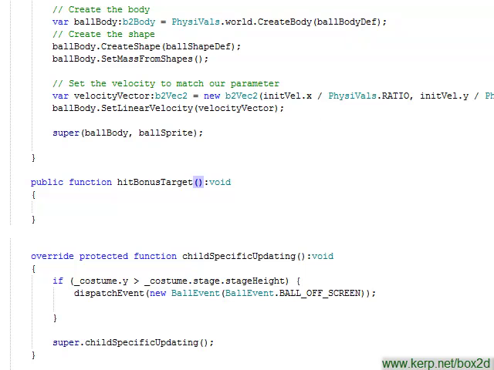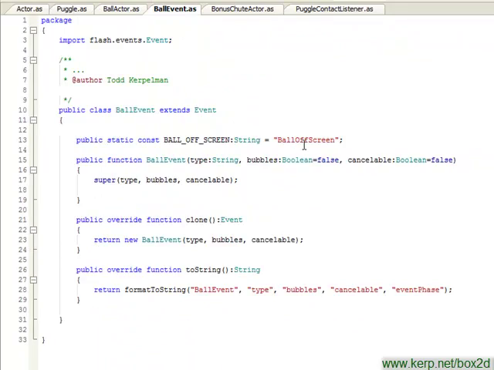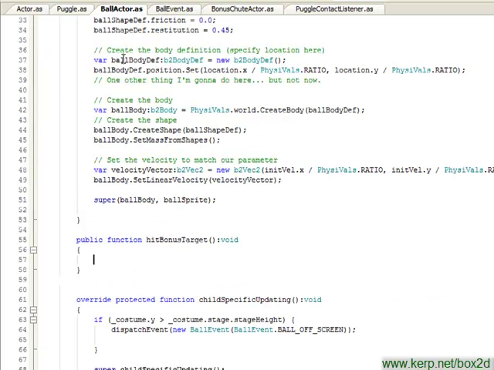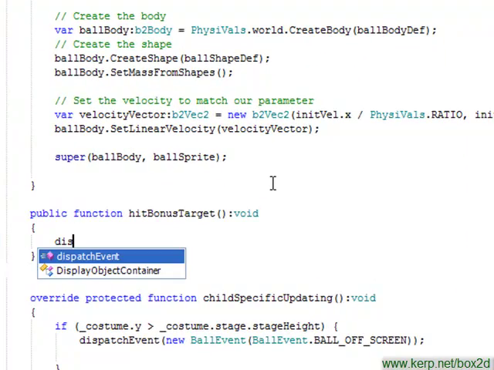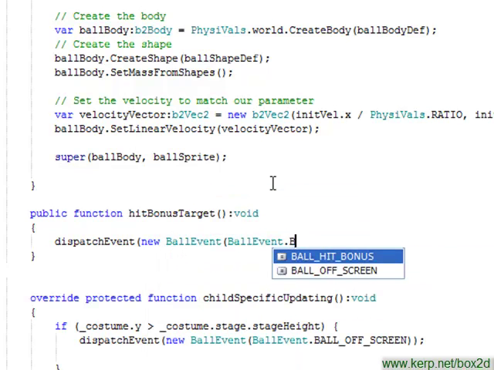And then within our ball actor, what we probably want to do is find a way of letting our main Puggle class know that, hey, this ball has hit a bonus target. So let's do that by creating another ball event. So we've got our ball off screen. Let's create one called ball hit bonus. And now within this hit bonus target function, I can just dispatch an event. That's a new ball event called ball event ball hit bonus.